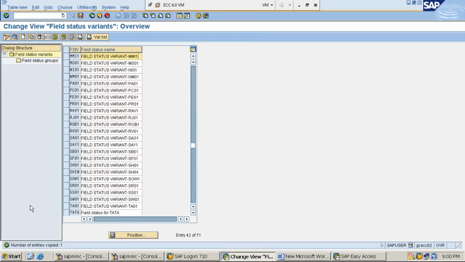And get the message: Number of entries copied 1. You can see the message on the bottom left side. Continuation please, it is not over.